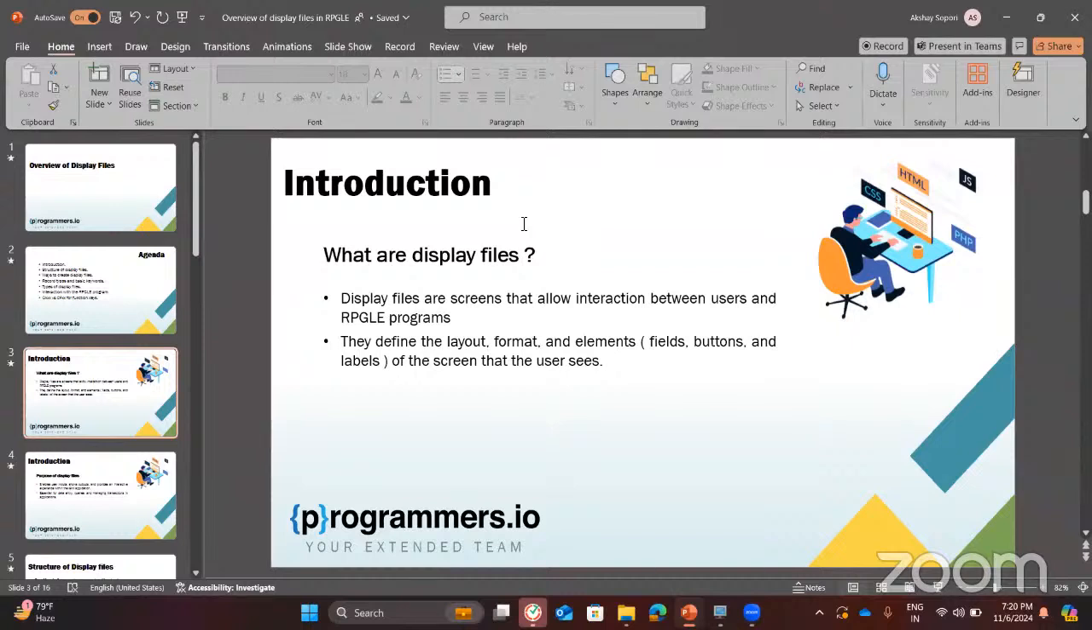In very simple terms, display files are screens, or one can say the user interface, that allows the interaction between a user and the program. It can also be considered as the front end of an application within an IBM machine. It will have a layout, different formats, and elements. We can design fields, buttons, and labels on top of it.